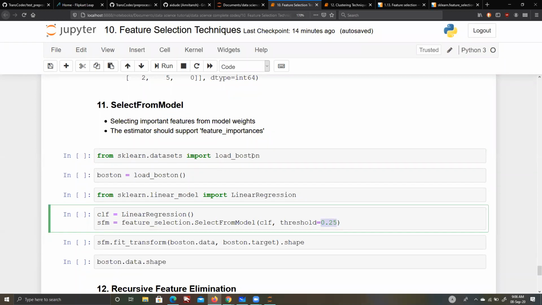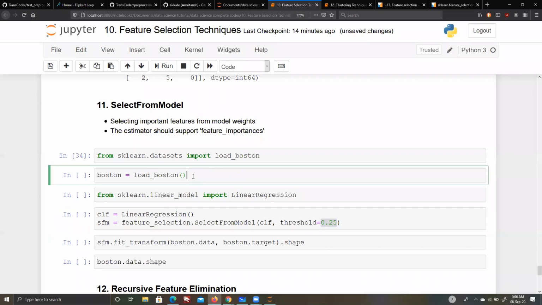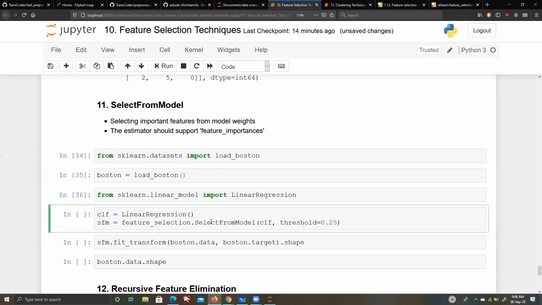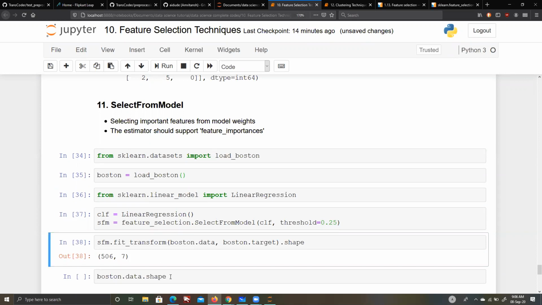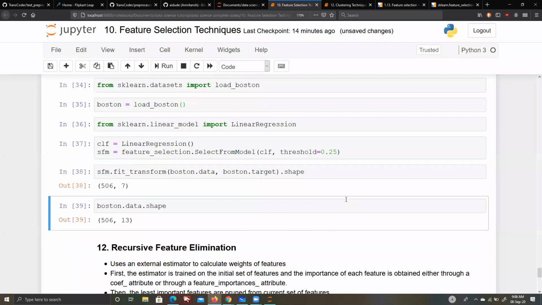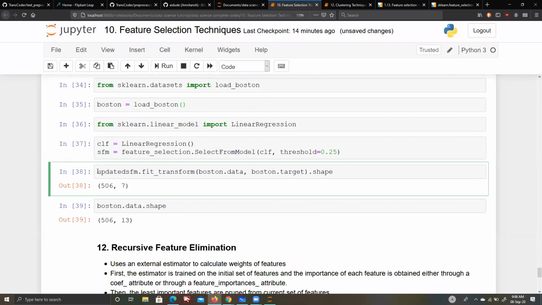So what it will do, let's say, is run load Boston and run linear regression on top of it first of all. While running the linear regression, you can put a threshold like 0.25. So let me show you. Okay, so it basically tells you that only 7 columns are more important. The total columns were, if you want to see it, not a big deal. So we can also maybe say updated data.